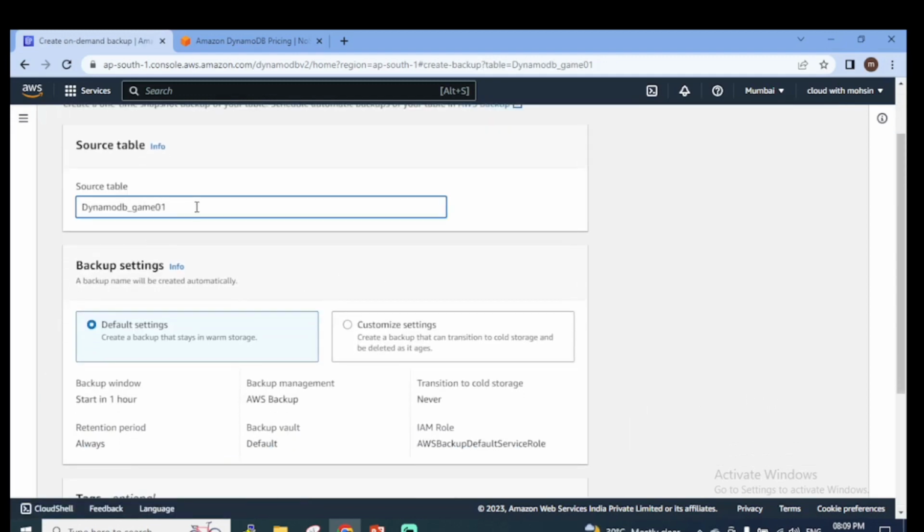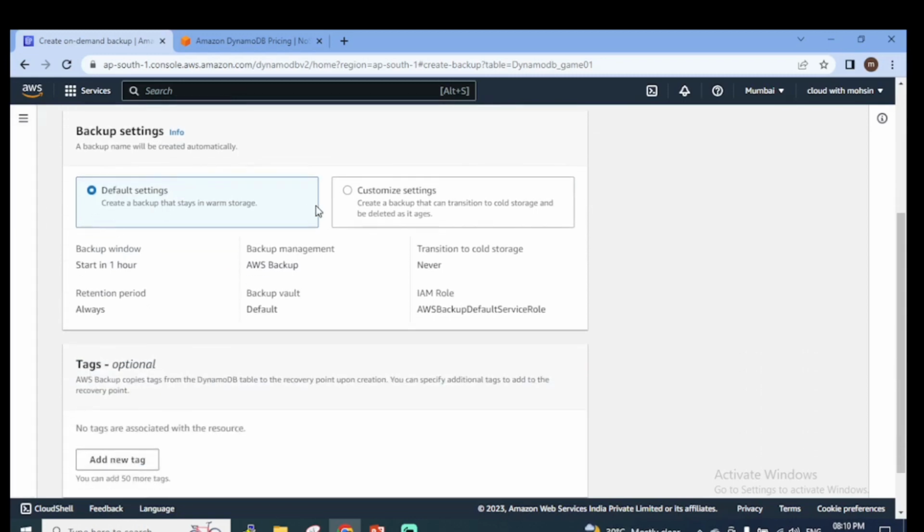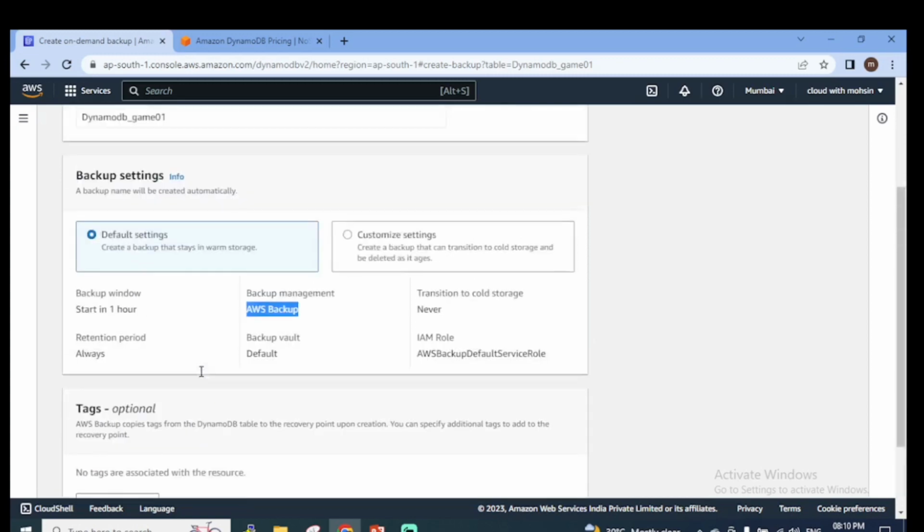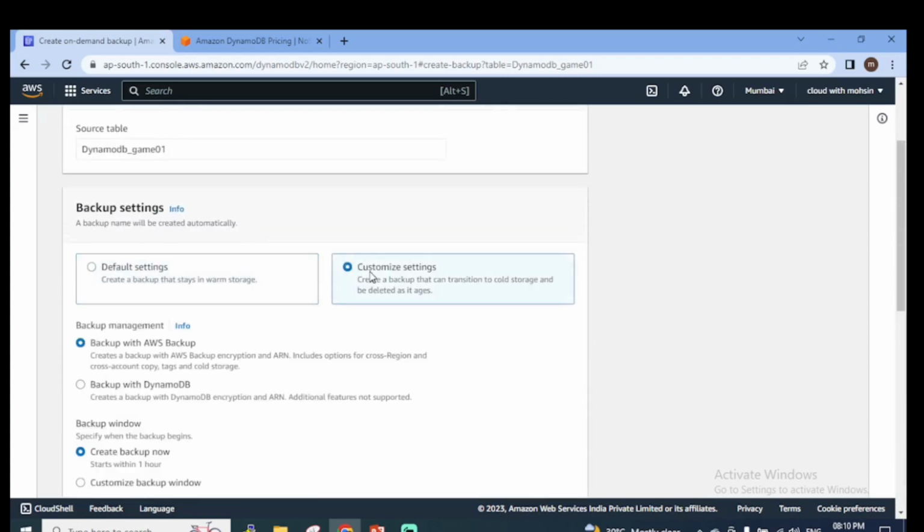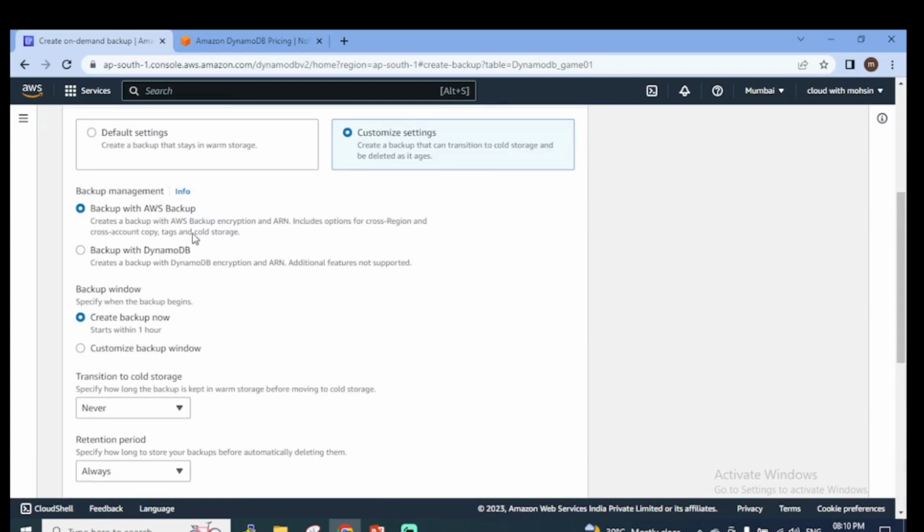If I click on create backup, you can see there are several options. It will specify DynamoDB VM01 as our source table name, and the settings. We can go with the default setting, which is this one. The backup window will start within 1 hour. It will be managed by AWS backup and transition to cold storage, everything. And if we click on customize settings, there are some other options like how you want the backup to be managed, by AWS backup or by DynamoDB.